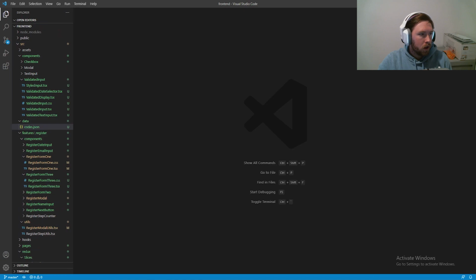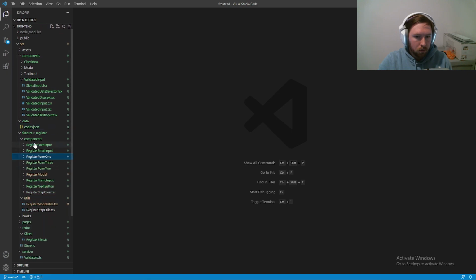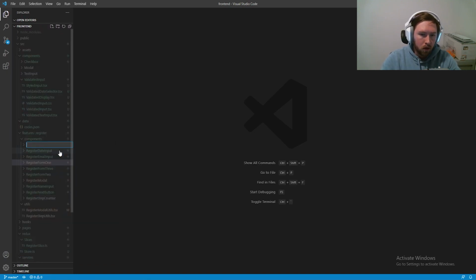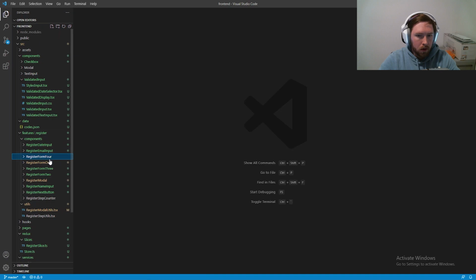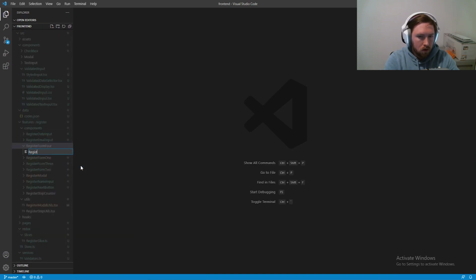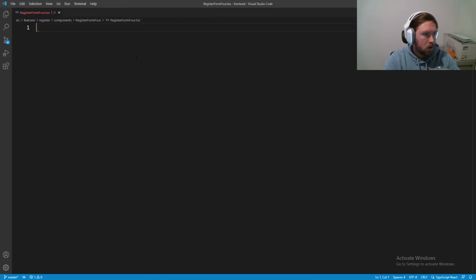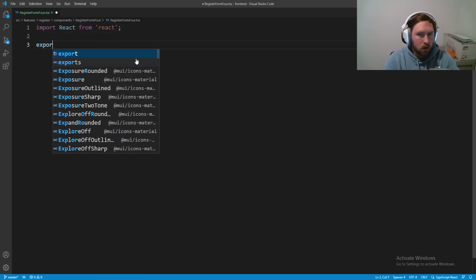Now we can make our register form 4 file. Inside of our components here for the register, I'll make a new file. I'm going to call this register form 4.tsx. All right, get rid of all this stuff. Go ahead and import React from React. We don't need anything else for the time being. This isn't going to take any props.